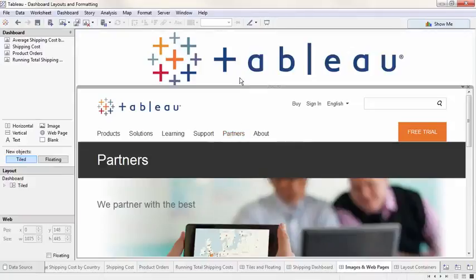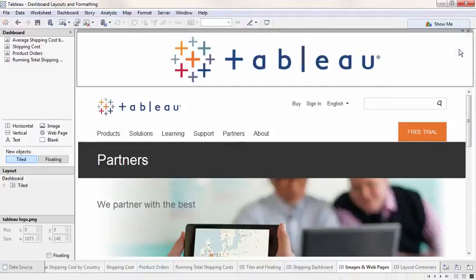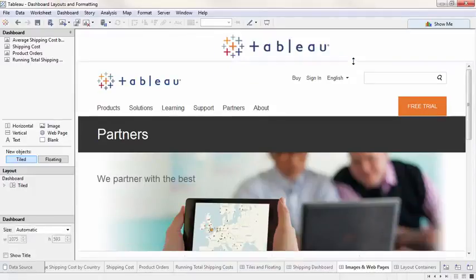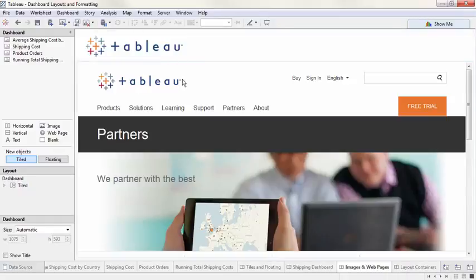But now the logo doesn't fit very well. If we go to the menu, we'll see the option to Fit Image. This keeps the image resized to fit the dashboard. If we wanted to move the logo over to the left, there's no left align option, just centering. So instead, we can bring out a blank object to the right and adjust it until the logo is where we want it to be. This is, of course, redundant with the web page.